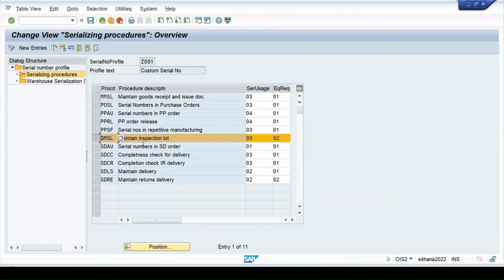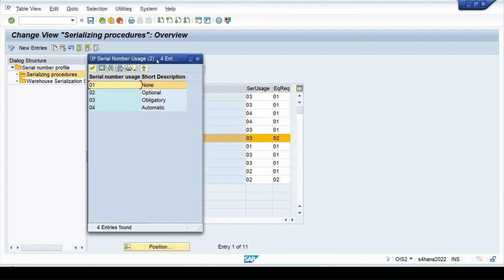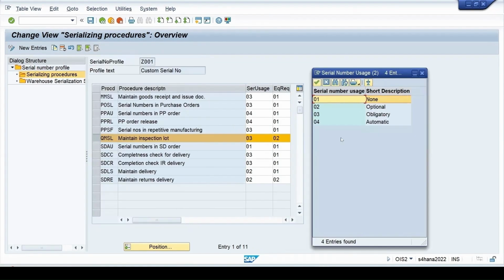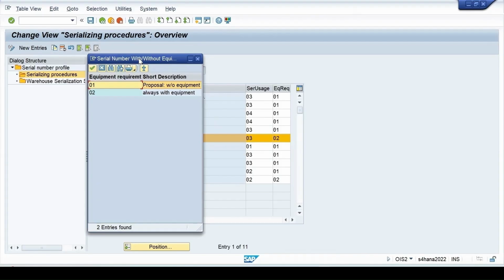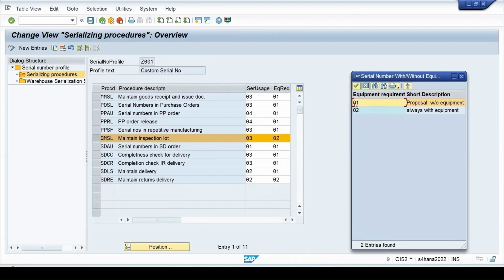Serial number in the inspection log also. So for that it is QMSL. This entry should be there. How it will be used, the serial number usage that is maintained. Here it is selected as 03. Optional automatically generated numbers. Even the equipment is required, that setting can be maintained as per the requirement.